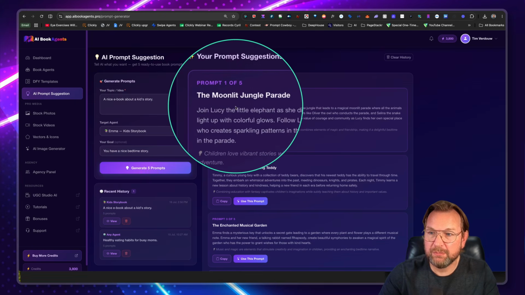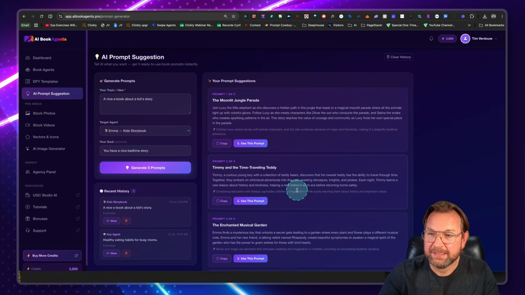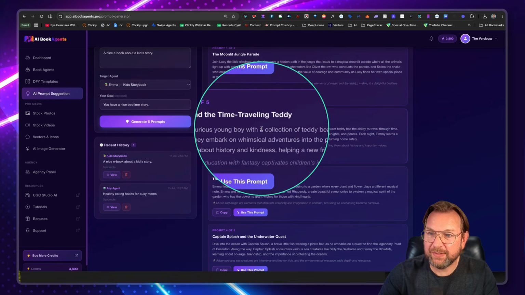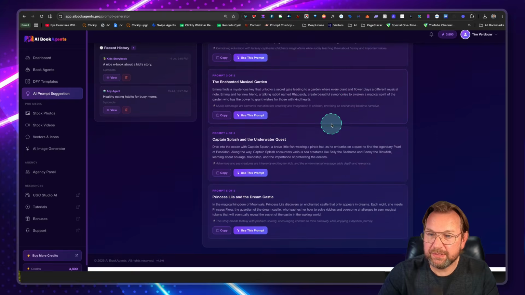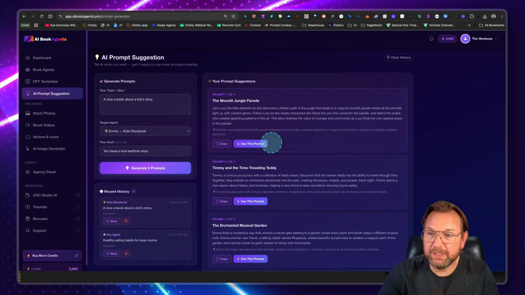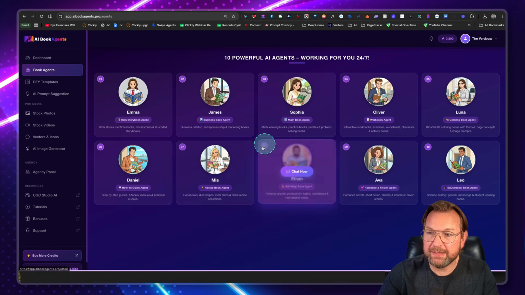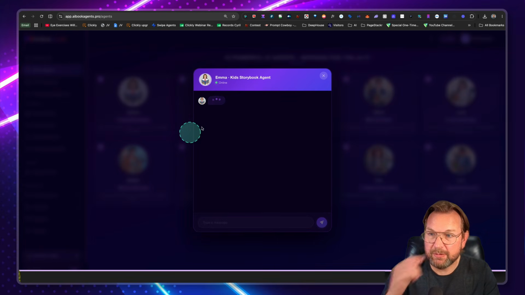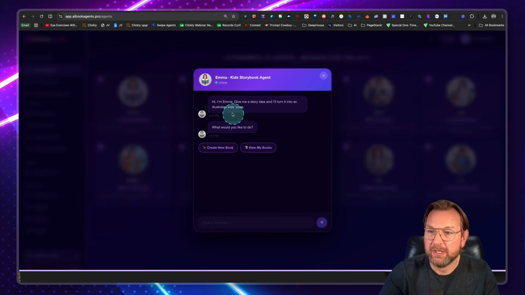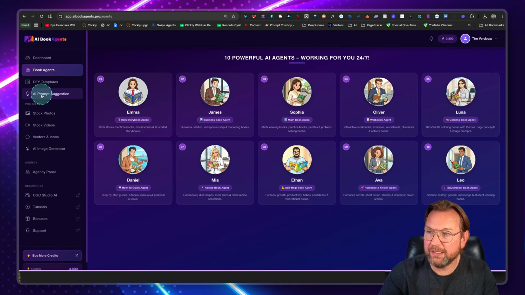Different prompts. So you have the moonlit jungle parade. You can see Timmy and the time traveling Teddy, the enhanced musical garden. So it comes up with book ideas and prompts. So you can use this prompt here. And when you click that, you could say, okay, I want to use this in the storybook here. And now you can start chatting and you can use this prompt here. Give me a story idea. And now you can paste that in here. So you can directly go from the prompt suggestion to your storybook.